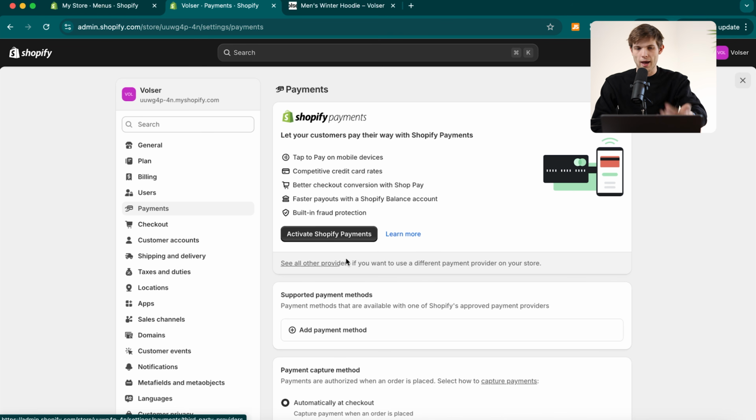So go ahead and activate Shopify payments. You're going to have to give them some information, some banking information, social security number or an EIN. They have to make sure you're a real person, and all those other things for setting that up. That should be the best payment option for most people.